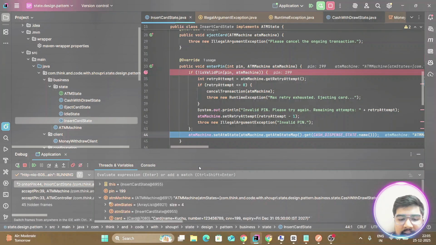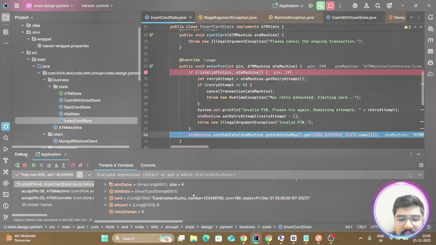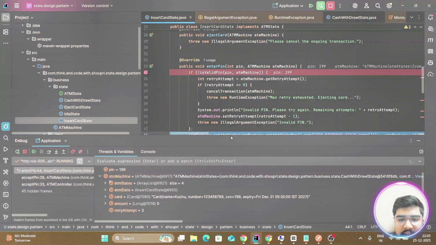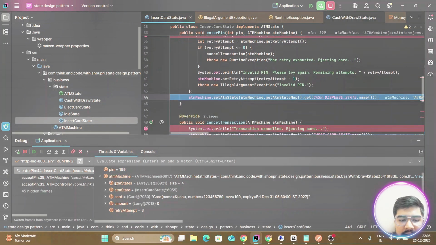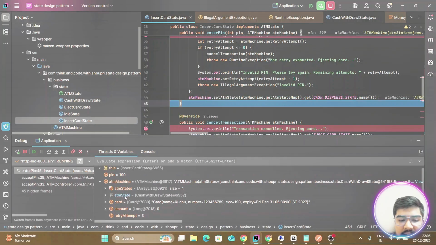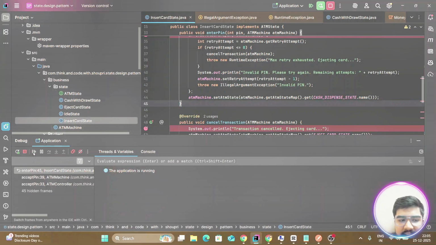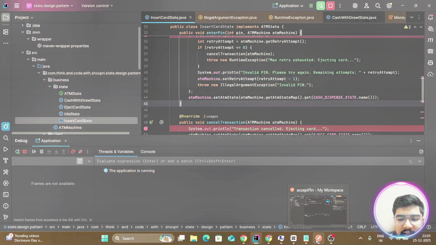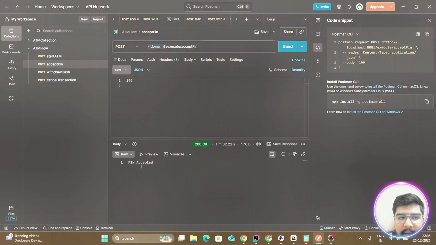See, the current ATM state is insert card state, correct? If I scroll a little up, the current ATM state is insert card state. After this debugger step over, just focus on these particular variables. It is bound to be updated to cash withdrawal state. Go further, the ATM state is going to be updated. You can see this blue line, the ATM state is going to be updated to cash withdrawal state, correct? That is the expectation we are looking for. And also pin accepted, the pin is accepted.